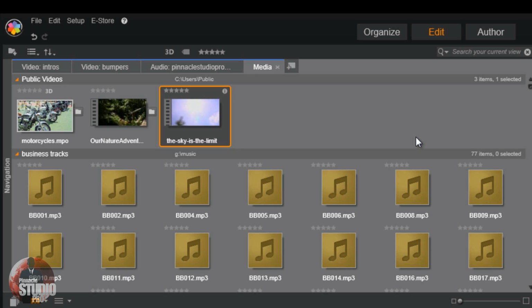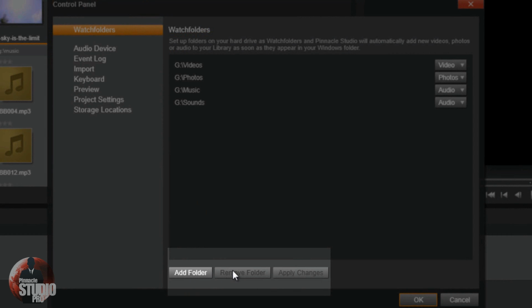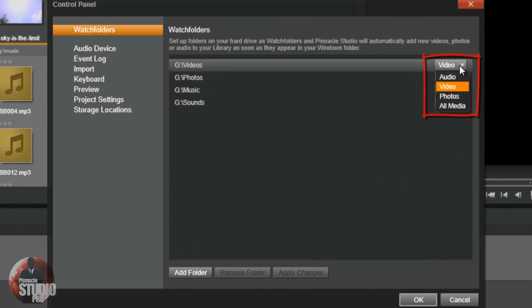You can adjust, add, or remove watch folders by going to Setup, Control Panel, and Watch Folders. Right here you got your options for adding, removing, applying changes, and all of that good stuff. Now, you can also select which media types are in each watch folder. That way you can recognize which assets are in each location when you're searching for files to use in your projects.